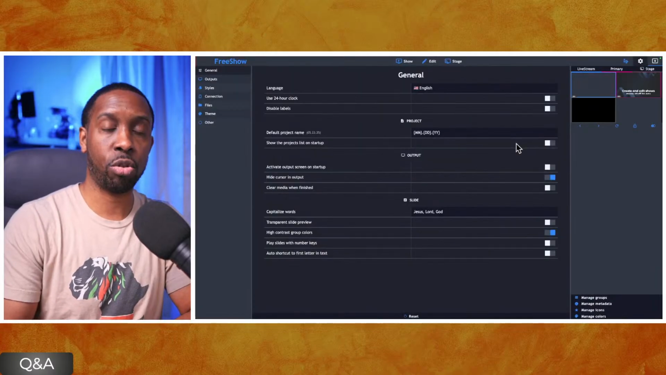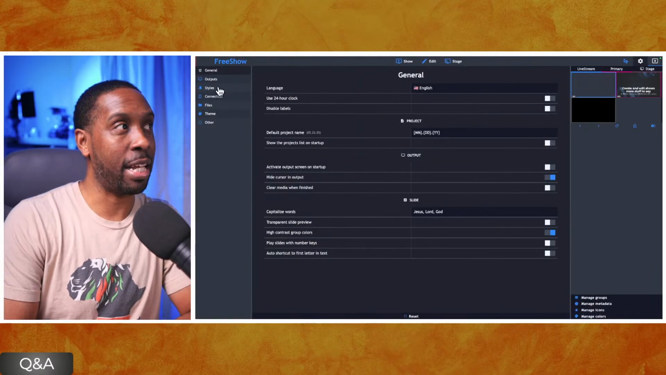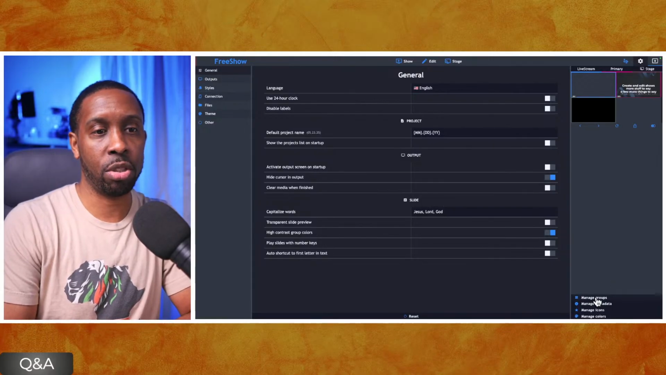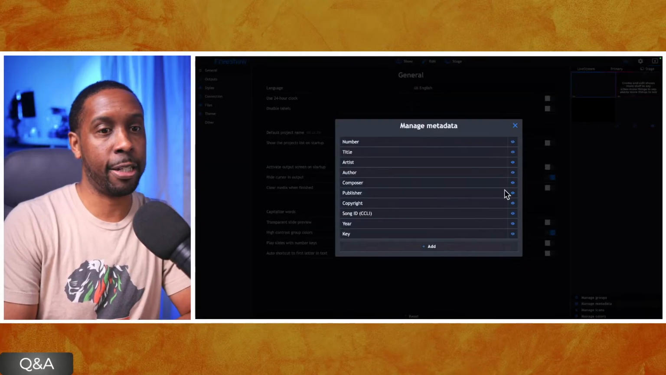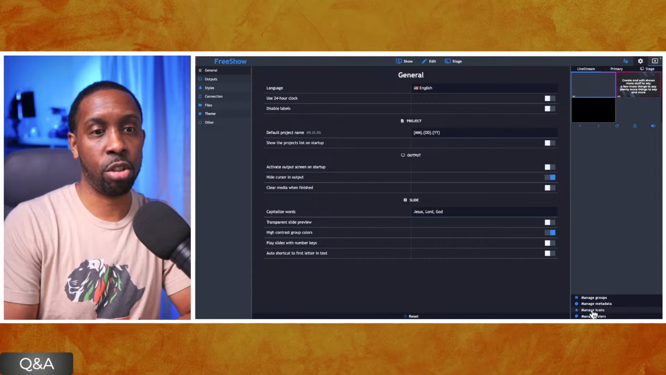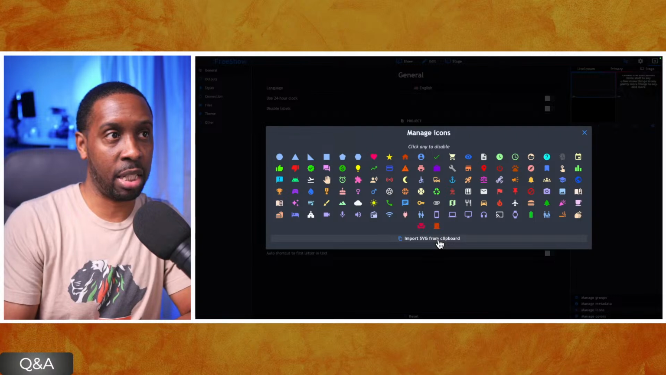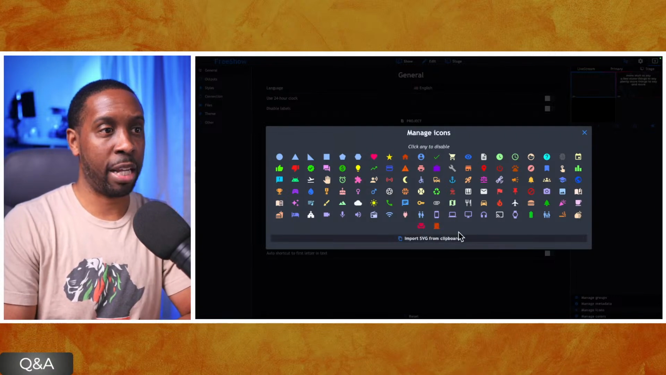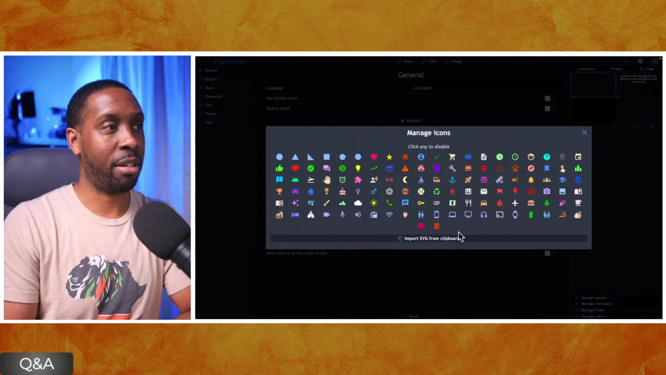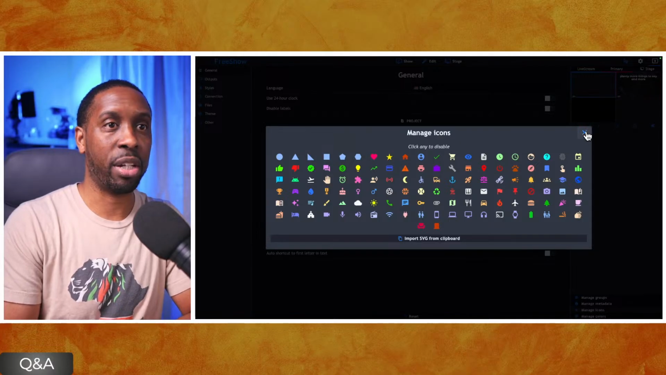All right, so there have been some streamlining changes to the settings. But yes, go to general, and under general you'll see managing your metadata. You'll also see managing groups, and you can manage your icons here as well. You can import SVGs into here that you may create or find online for other icons, and these icons are useful for your categories.